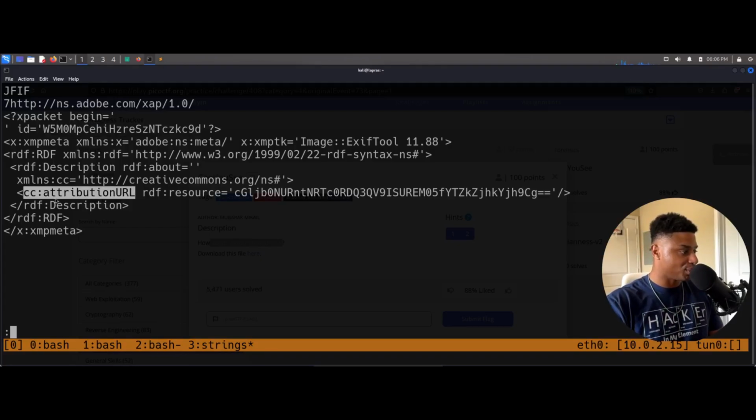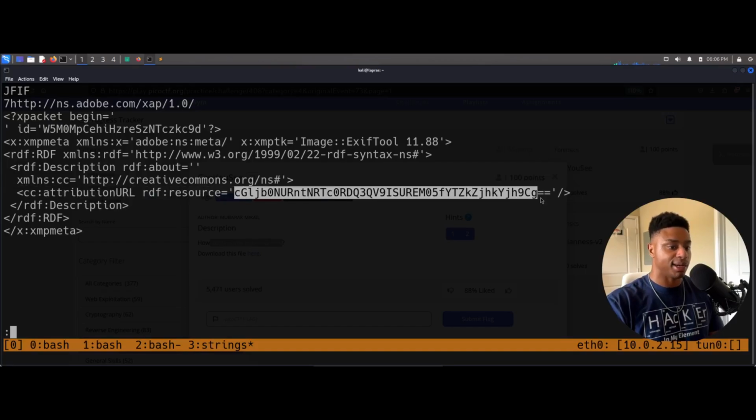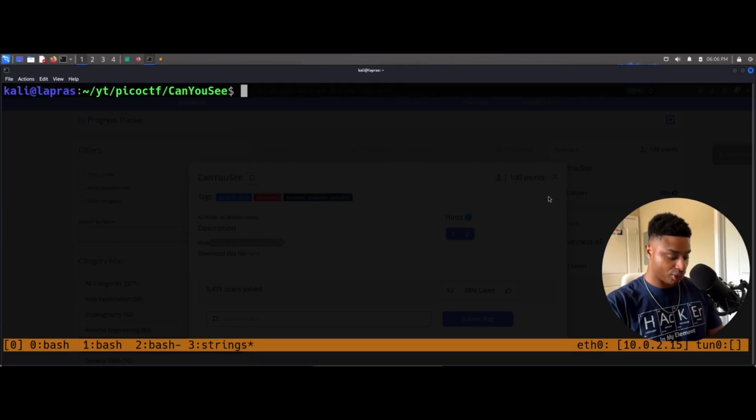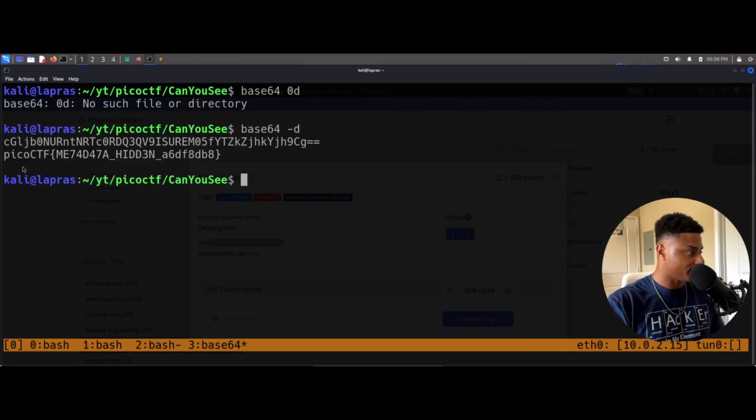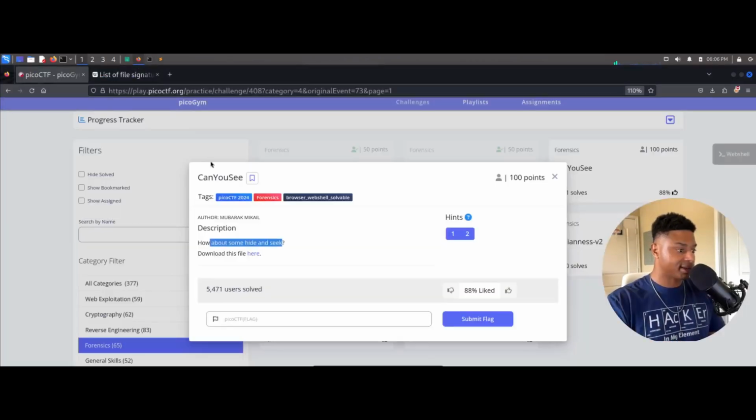We see attribute URL with the resource equals this. So this is base64 encoded data. So let's actually see if we can decode this. base64 -d. Oops, tack D. Slam in that, hit Control D to exit. And just like that, it prints out the flag: pwntools metadata hidden. So that wasn't too bad.